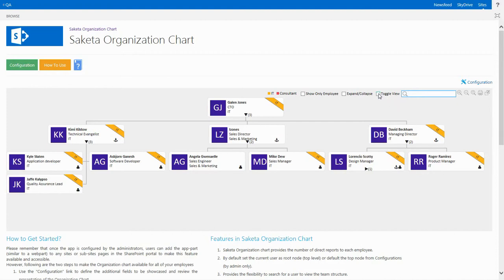So the other interesting features over here are the various views that you have really. One is the toggle view. So suppose I want to show only the pictures. Currently there are no pictures, so they're showing initials. And if there were pictures, then this particular blue box here will show the picture. So if I have the toggle view, then I will see only the pictures.